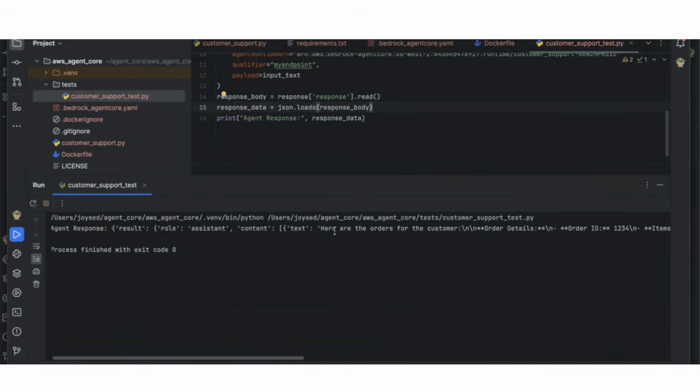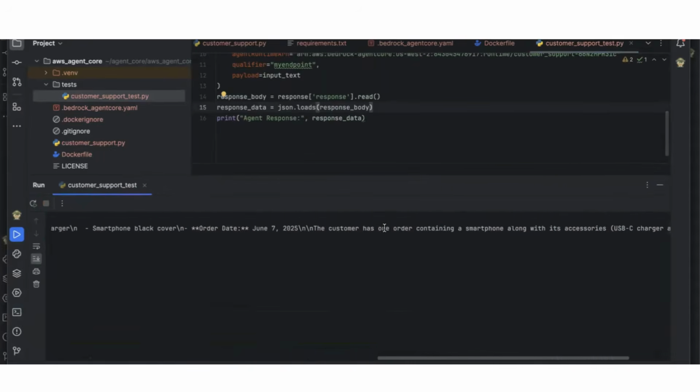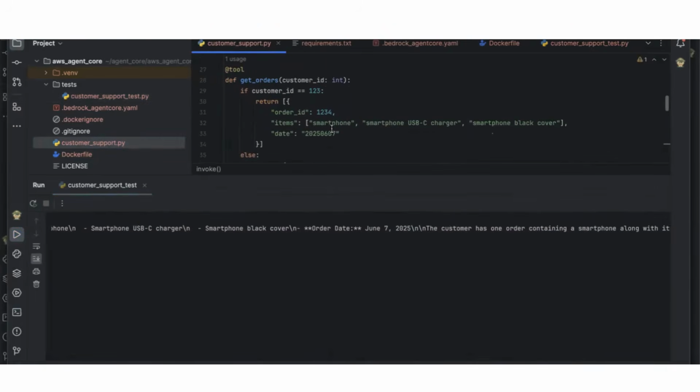Yeah, here are the orders of customer, order details 1234, smartphone. So it is actually working. The customer has one order containing a smartphone along with its accessories. So it is calling the tool that I gave it, this tool here, and giving me this response.